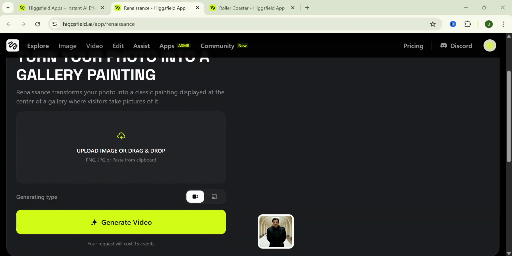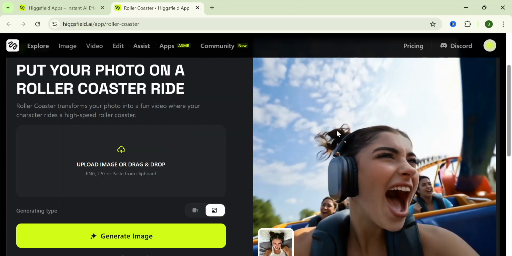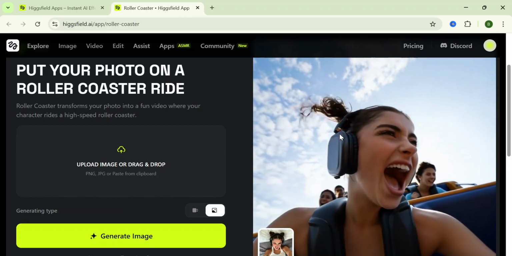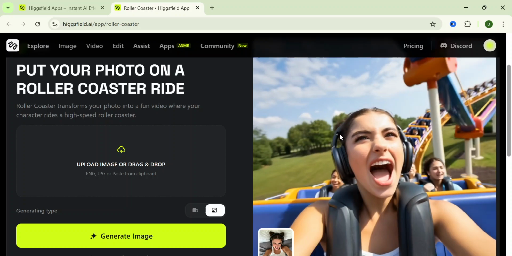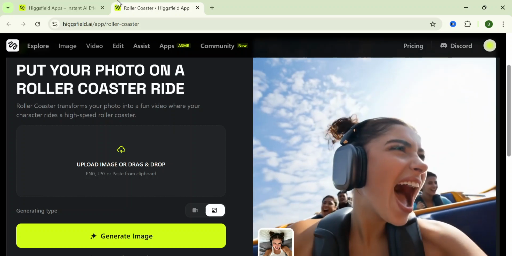If you're like me and you're afraid of a roller coaster ride, but you actually want to make a video of you on a roller coaster, then this effect is for you, because you can actually create a roller coaster video for yourself without actually being on one. So all you have to do to create this kind of effect is simple.